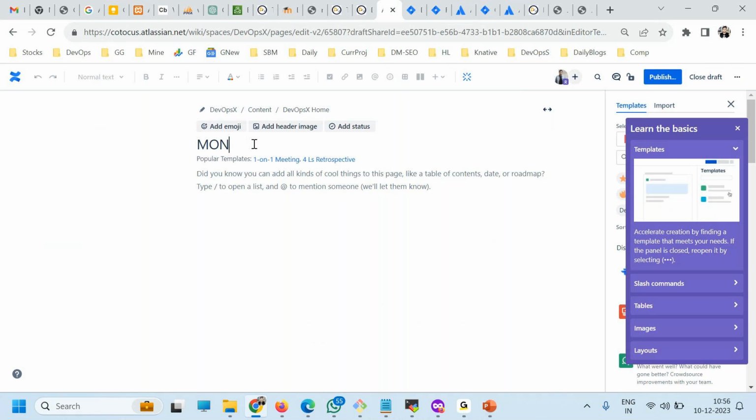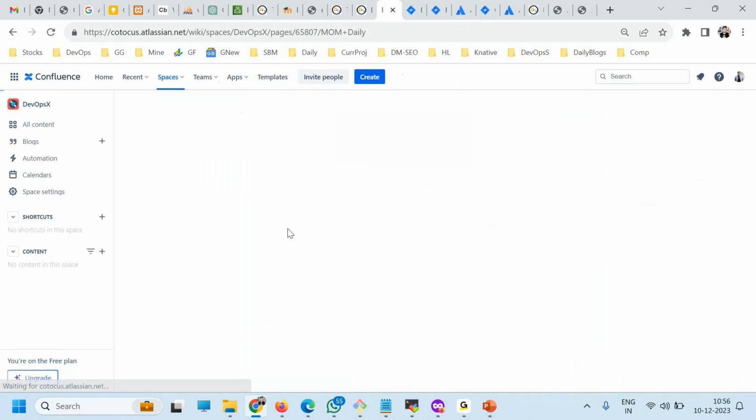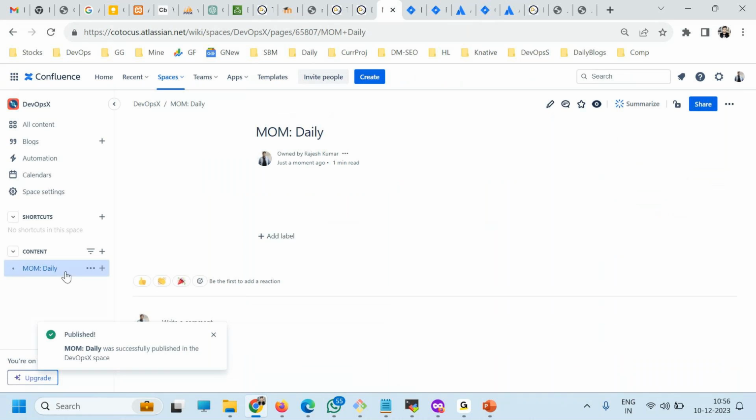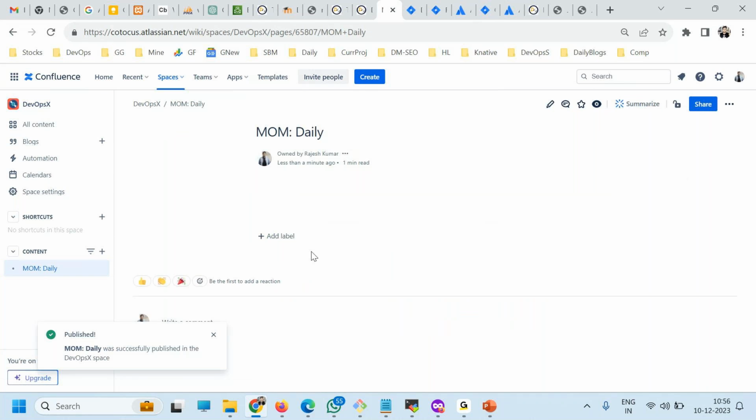So here, MOM daily. MOM means minutes of meeting, which we have daily. We have it, and publish. So this is the one page I created. Look at this hierarchy that got created. So this is the home page and then MOM is a child page. So this I created. Now here in the bottom section you have labels also.